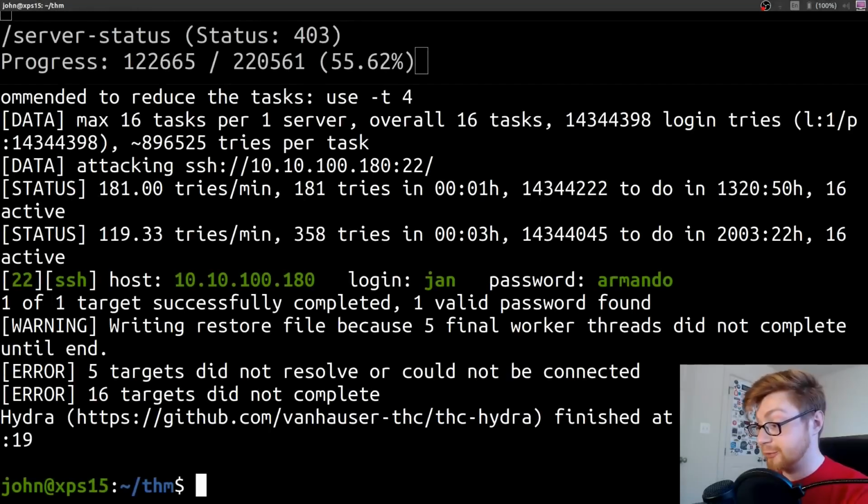Okay, looks like we got a credential. Looks like Hydra was able to successfully brute force and actually log in through SSH with a password with the username Jan. So it looks like we have found that. Jan has the password Armando?